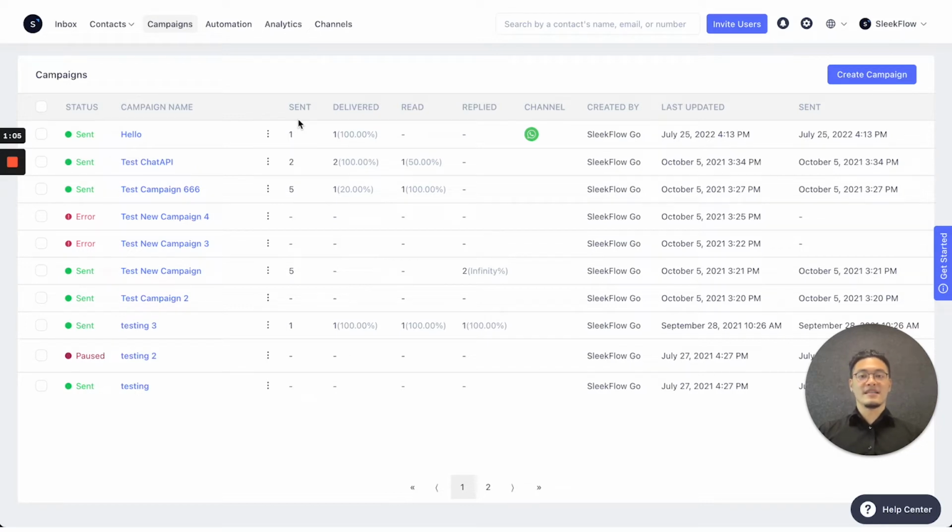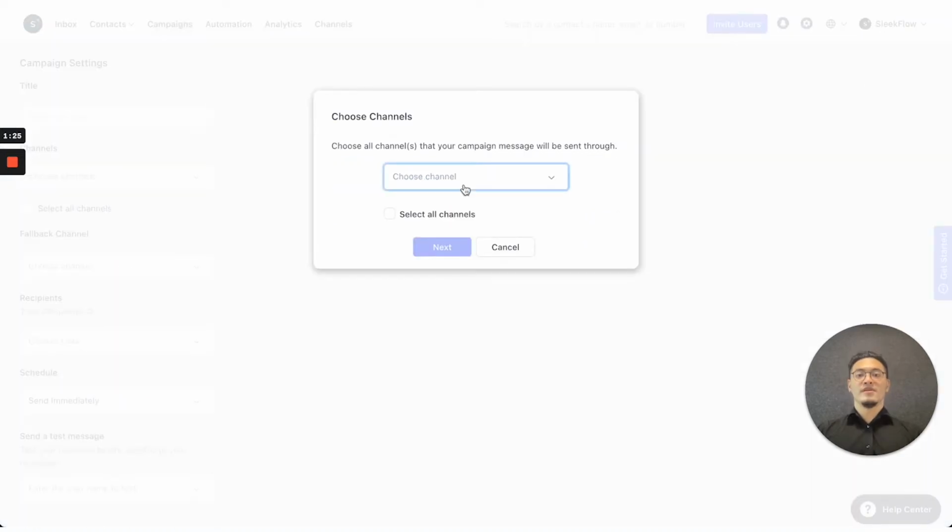Secondly, the status on the left also shows if your campaign has any issues when sending. So to begin with, we can start off by creating a campaign by pressing the top right button, which is highlighted in blue, Create Campaign. The first option that they will ask you to choose is which channel you'll be sending it through. Please note that the limited channels that you can send it through include the official WhatsApp channels, SMS, and also Line.